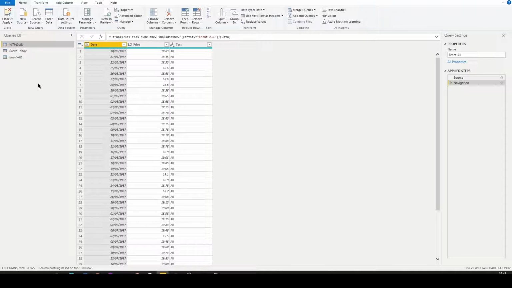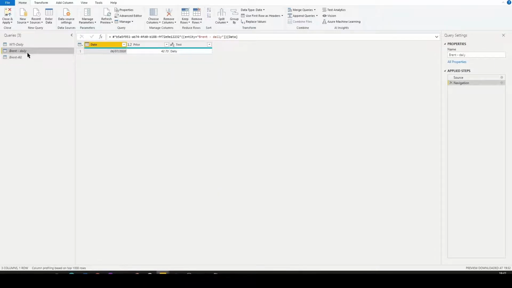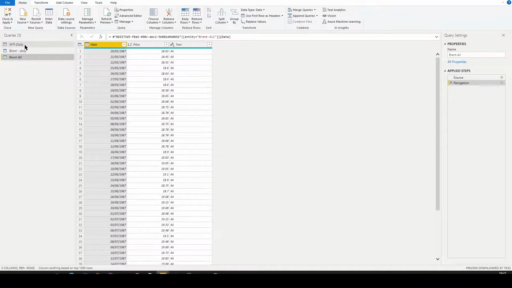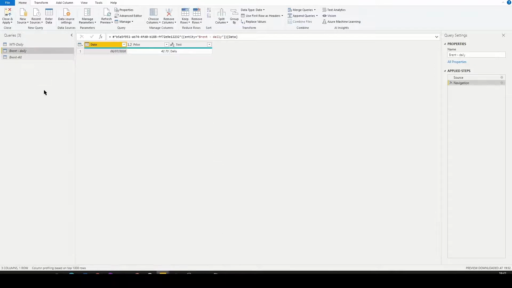Because what we'll do is we're going to start combining these up and make something else out of it. So firstly, let's combine the daily for Brent. I've got the daily and the all on Brent. WTI, I left it as just everything. Rather than doing it all, just leave it as it is. So on the daily Brent, we can go here.